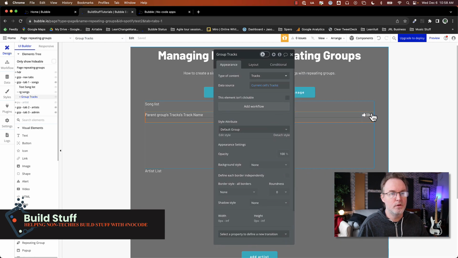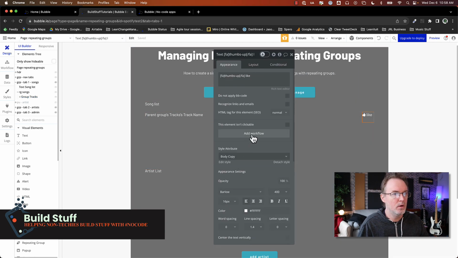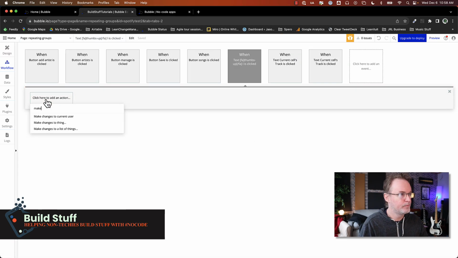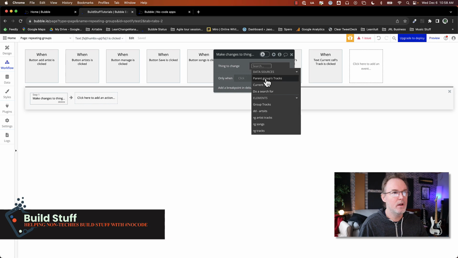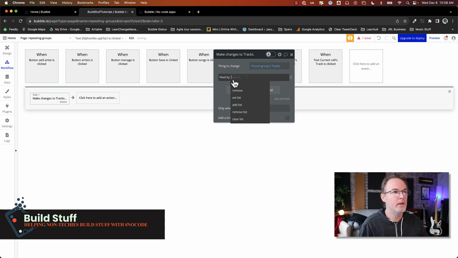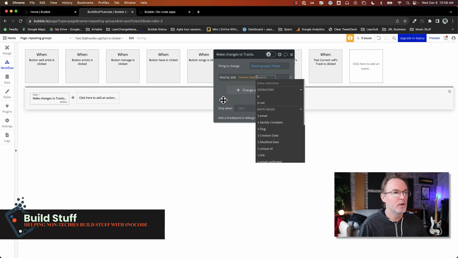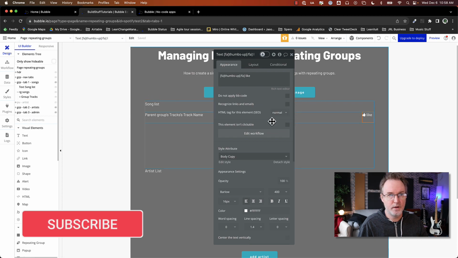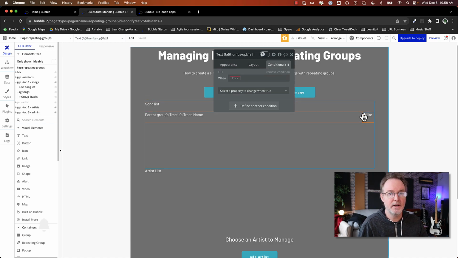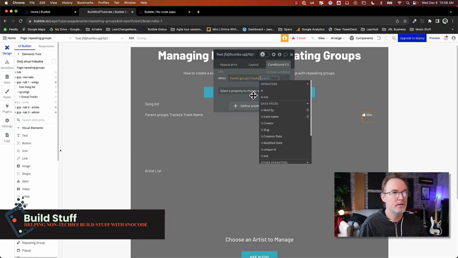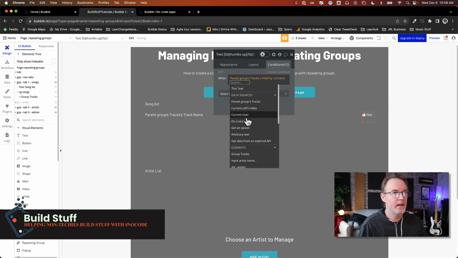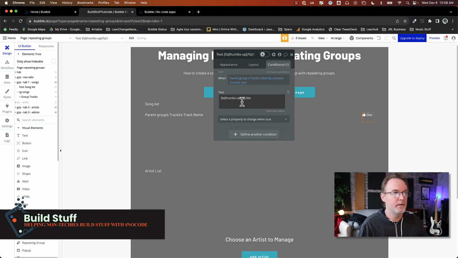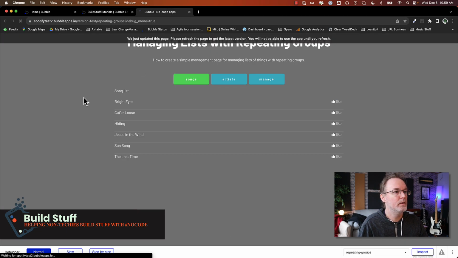And what I want to do is create a workflow action. So I want to add a workflow and simply make changes to a thing. I want to change this track, liked by, and I want to add the current user. So now if that is liked by the current user, there should be some kind of notification in the UI telling them. So what I'm going to do here is set a condition on that like to say when this track's liked by contains current user, then update the text to say you like this. Let's preview this, see how it looks.